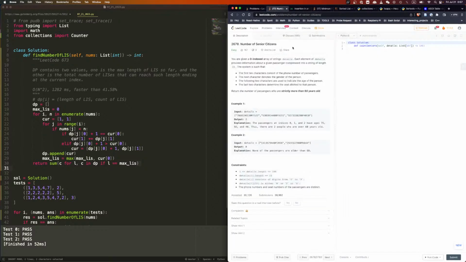Number of senior citizens. You are given a 0 indexed array details. Passenger compressed into a string of length 15. The first 10 characters consist of the phone number. The next is the gender. The following indicate the age. The last determine the seat allotted to the person. Return the number of passengers who are strictly more than 60 years old.